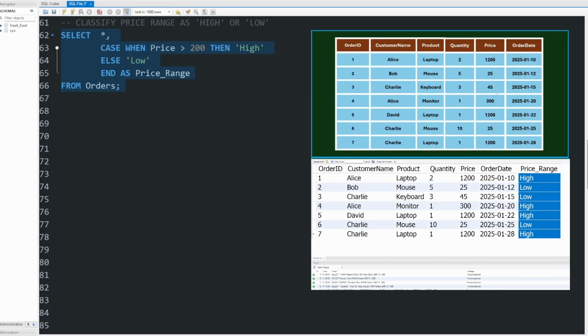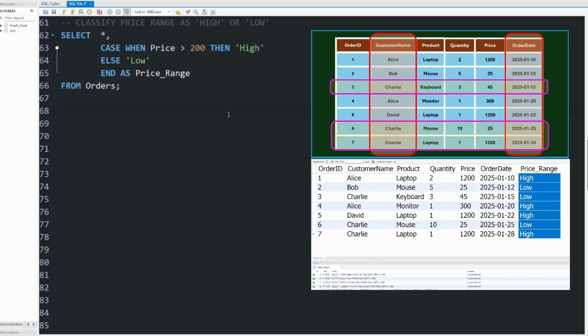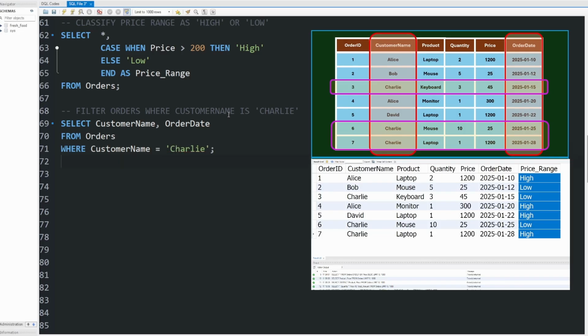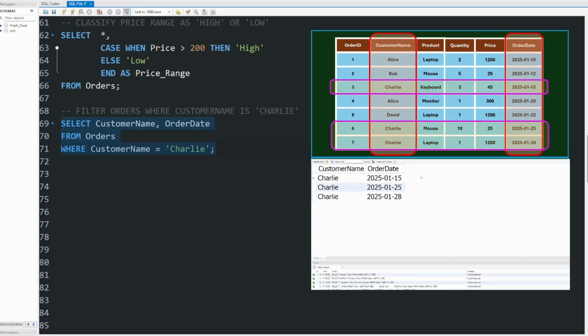In the real world, tables often have thousands or even millions of rows, and usually you don't want to pull the rows all at once. Instead, we filter the rows using a clause called where. For example, let's say we only want to see the order dates from the orders placed by Charlie. Watch this. Select the columns customer name and order date from orders, and then you use the where clause and specify the filters that you want to put on the rows or records. So we want only the rows whose customer name is Charlie. There you go. You can see Charlie and the dates that he placed orders.